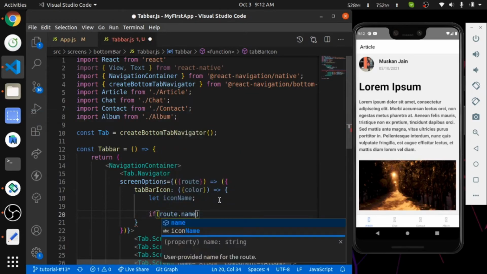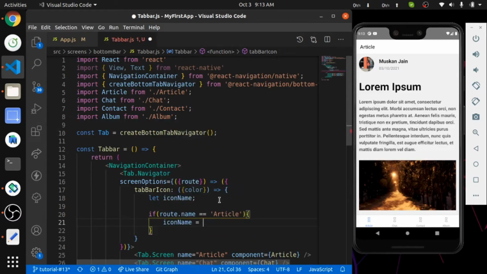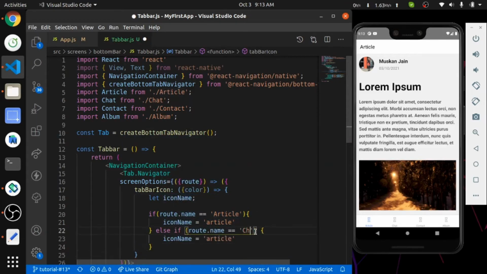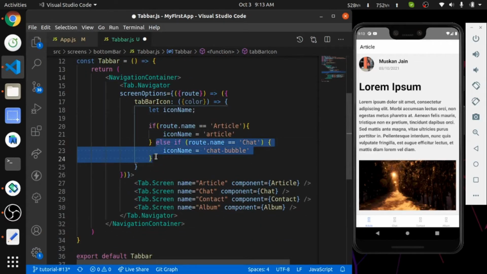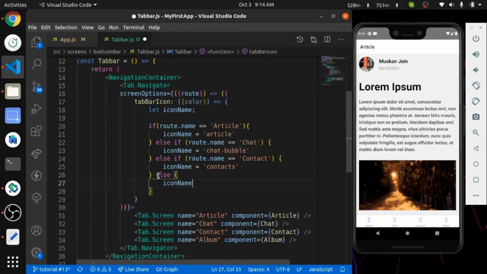Like in the bottom tab I have the first route article. So for this I will show an article icon. I am adding article here. And for chat I am using chat bubble. For contact I am using contact. For album I am using photo album.